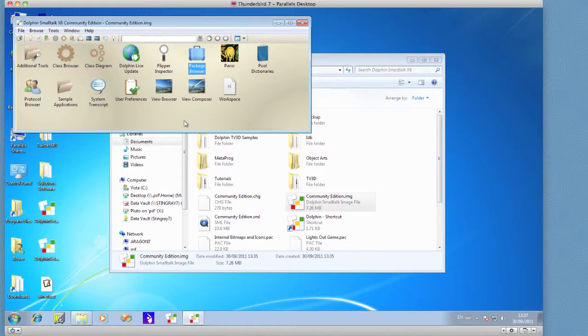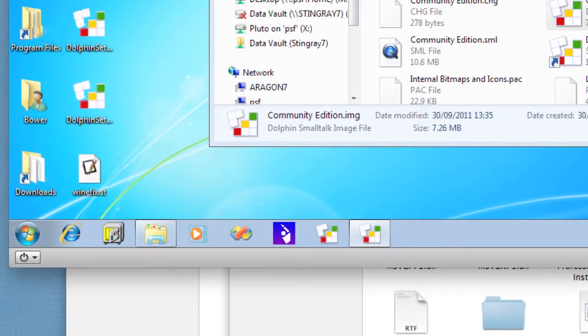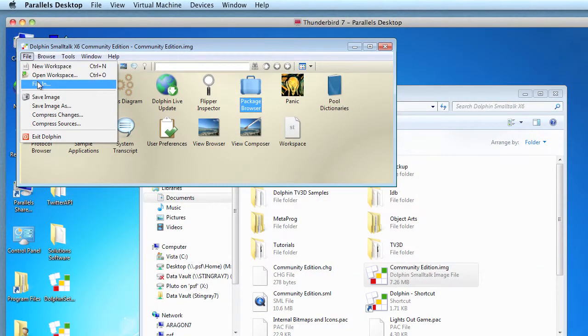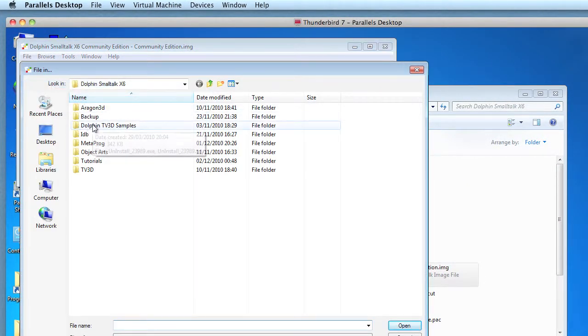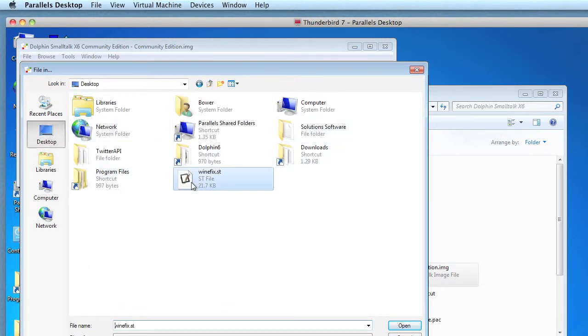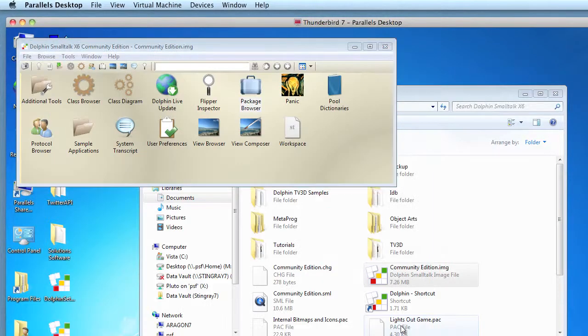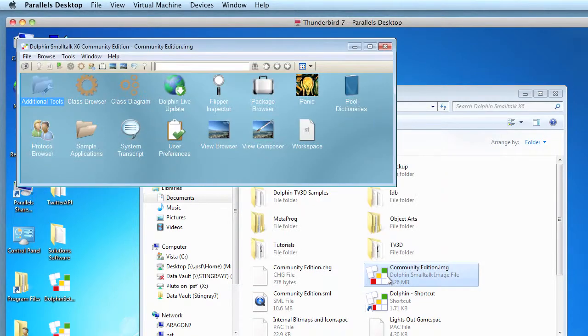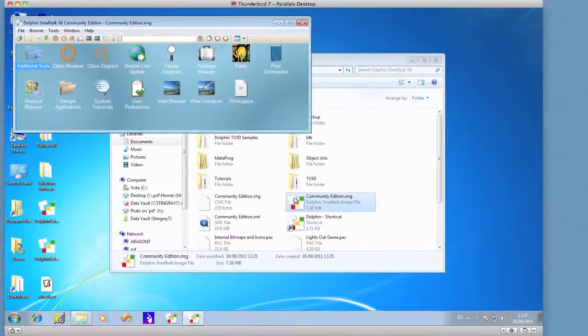The next thing we want to do is to install the winefix.st patch. The link for that is on the latest blog post on the Object Arts site concerning this Wine installation. So what you need to do is to file that in, and we navigate to our directory where we've downloaded that, and we have a thing called winefix.st. Open that, and we'll be prompted to close all our windows. And there we go. So we've now patched our image, and this should be suitable for running under Wine.